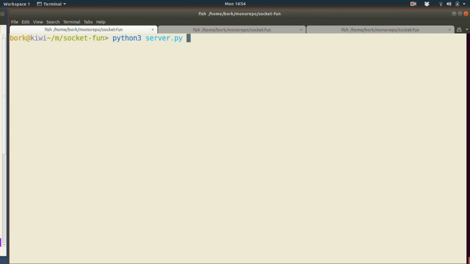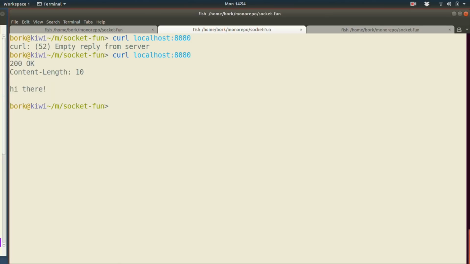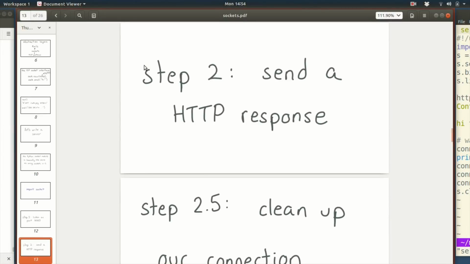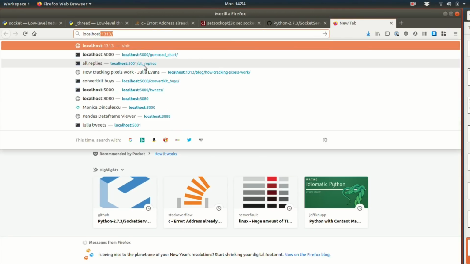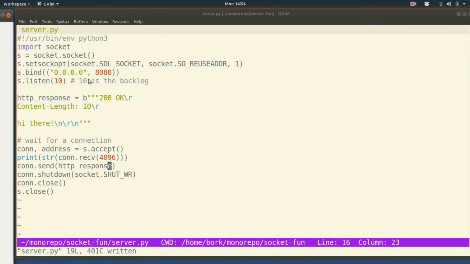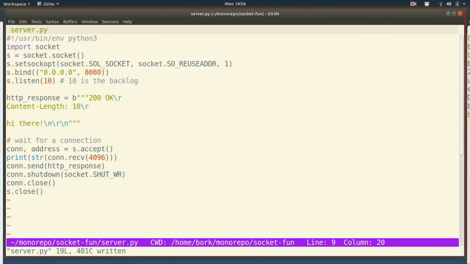All right. So if we run our server and do curl now, it says, hi there. Is that right? That seems reasonable. Let's just see what happens if we go to localhost 8080 in our browser. This is not right. It should just say hi there. It shouldn't say 200 OK, content length 10, hi there. That's not right at all. So that's kind of interesting.